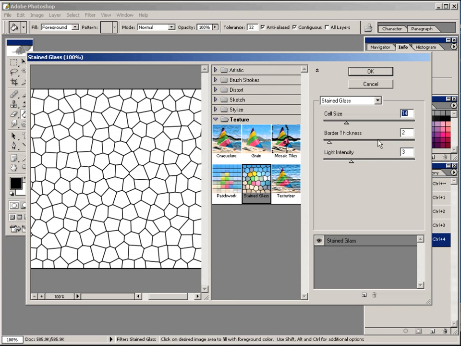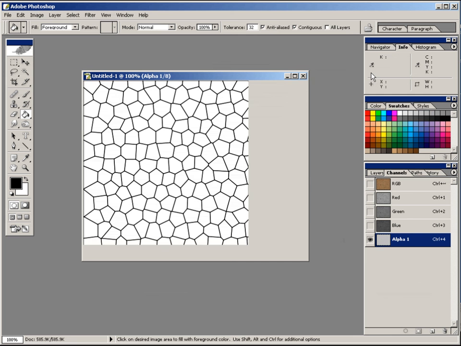And the border thickness, unless it's a huge piece of type, it's not too crucial. You can put just 2 in there, and it should be just fine. Light intensity, we don't need light intensity, so you can leave that at 3. And go ahead and click OK when you have all that.